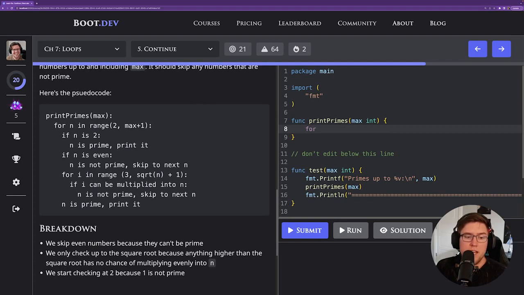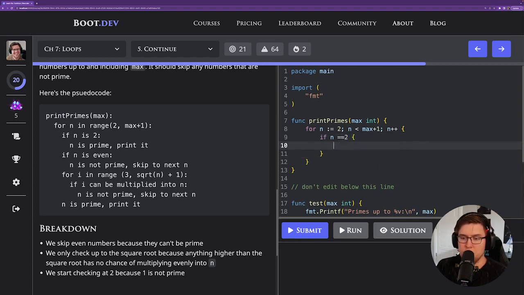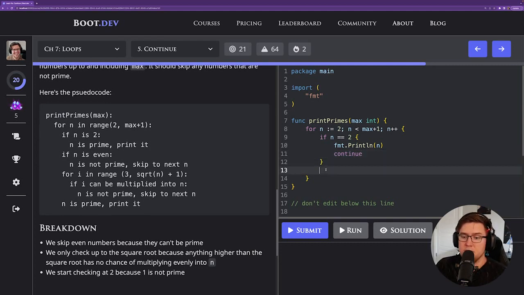So for n in range 2 to max plus 1. So we're going to do for n := 2; n < max+1; n++. Okay. If n is 2, n is prime, print it. fmt.Println(n). And we need to continue, right? Continue the next iteration. We're basically saying, okay, this n is prime, we'll print it, and then we can move on.